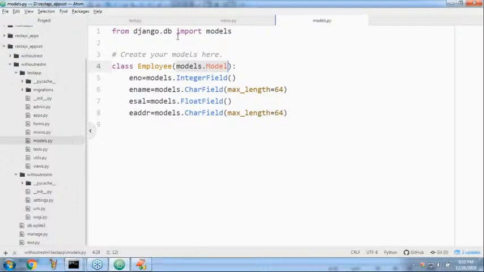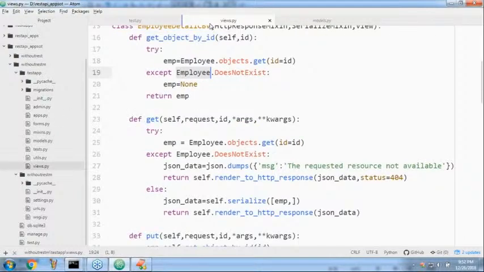Yes, friends. Any doubt about this PUT operation?